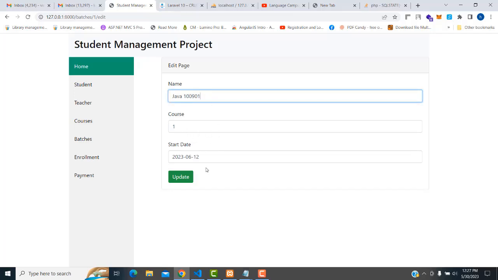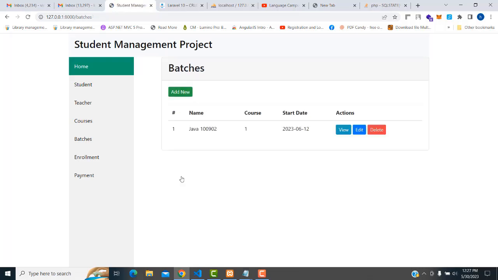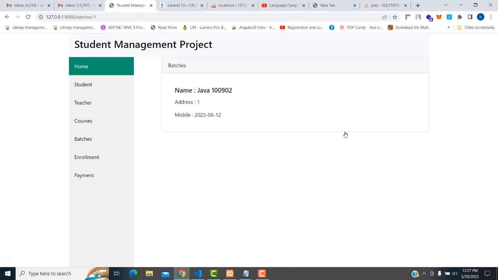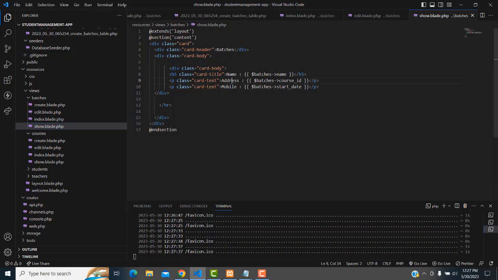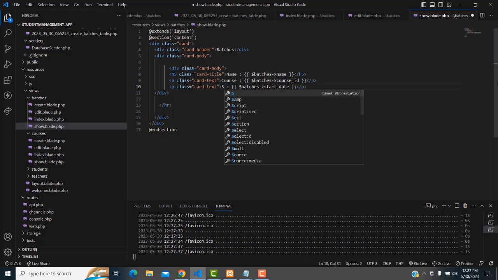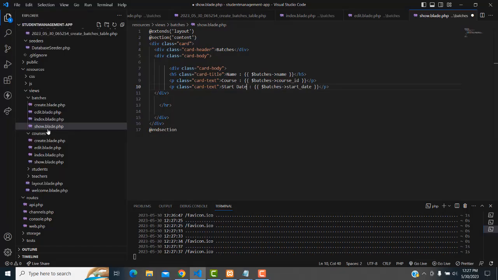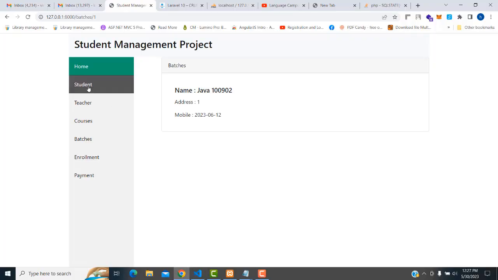Then update the batch to 2. It's updated successfully. If you want to view the records, you can view them, but for the view page we also have to make this modification. This one should be the course, and this one should be the start date. Save all, then go back to our application and check it.